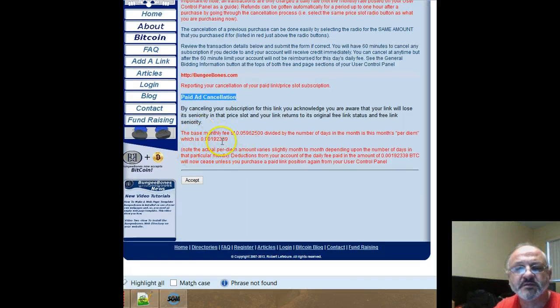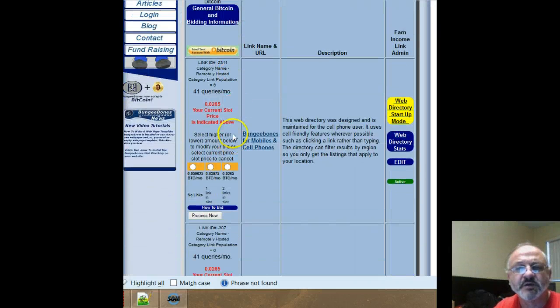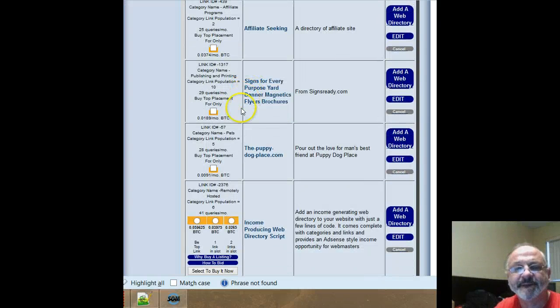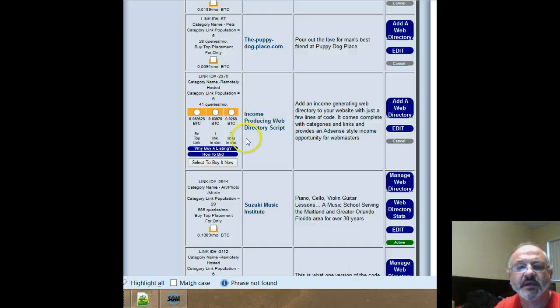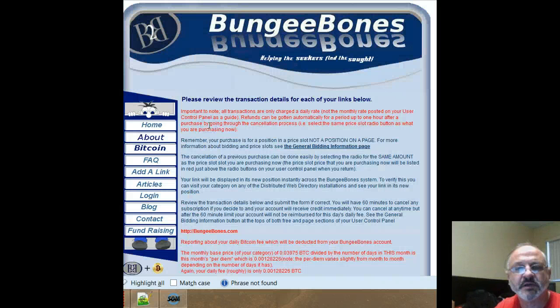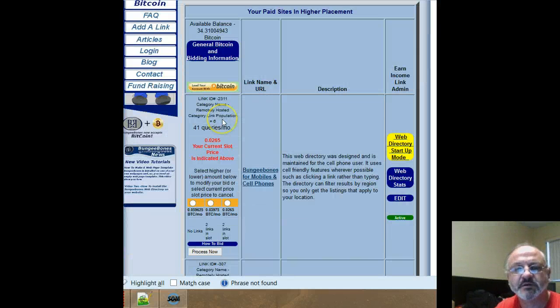Now, the price is set that if you change your mind within an hour, you get your daily fee back. Okay, if you wait more than an hour, then it won't get rebated back to you. So that link was just sent back to the paid links. Okay, here it is, and it credited all that money that I paid back to my account. So I changed my mind. I'm not going to be number one. I'm going to go in behind BungeeBones. It's not worth that extra 50% to be number one. Changed my mind.